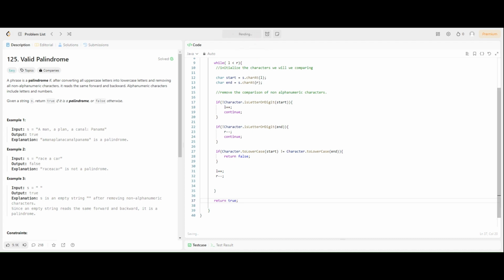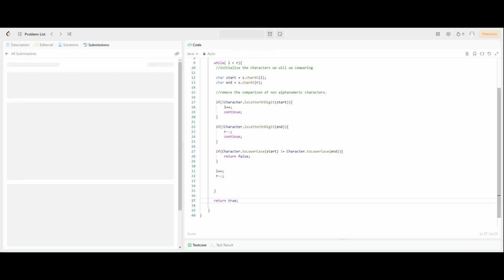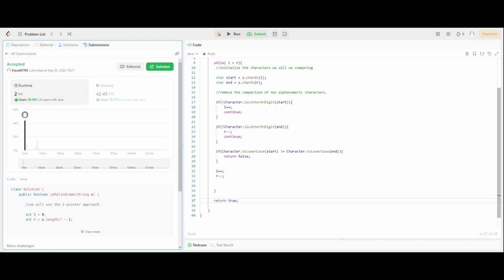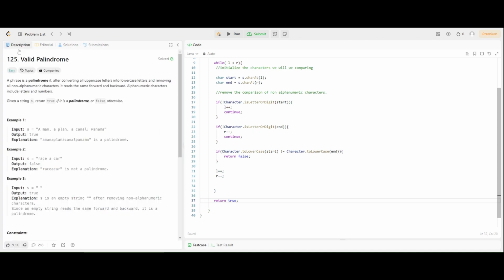All right, let's submit. Yep, so that was LeetCode problem 125.